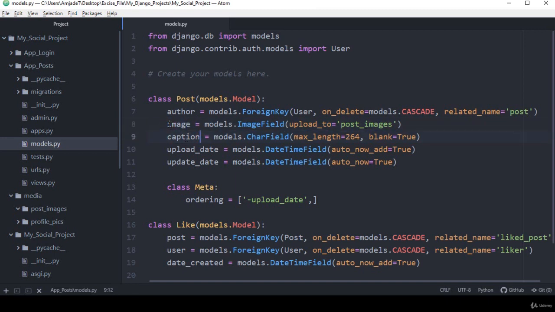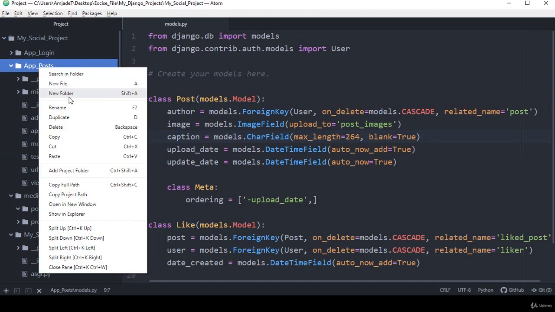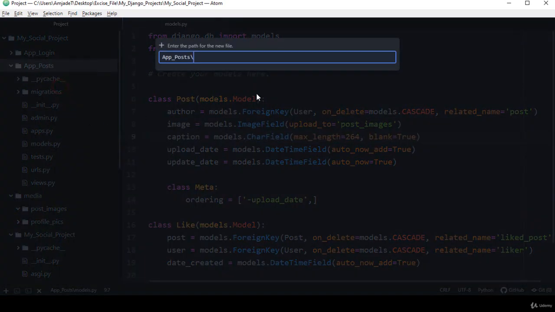So here, if you want to post, first of all, we have to create a form, right? Because from a form, we have to insert our image and the caption. So if you want to do that work, then we have to create a form. In our app post area, I want to create a custom form. I open a new file and I name it forms, which will be forms.py.